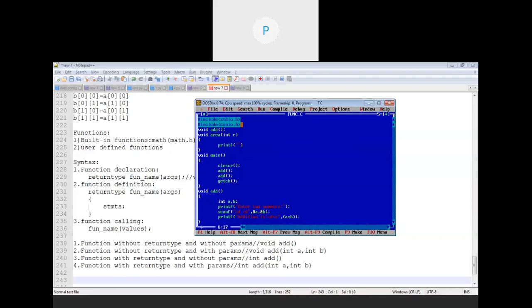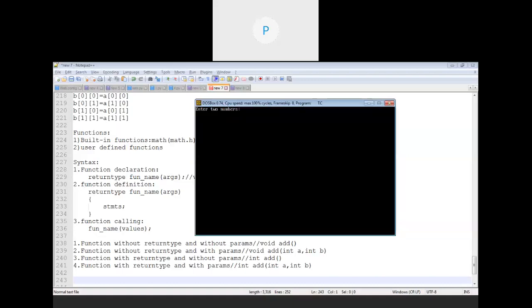We just have to print the output. So I will say printf area of circle is %lf, 3.14 into r into r. Done. Now how to call such a kind of function? For calling this function, we just have to write area, and in brackets you need to pass some value. Now either we can pass the value directly, or we can take the user input for this.